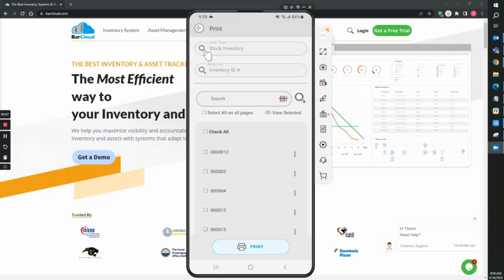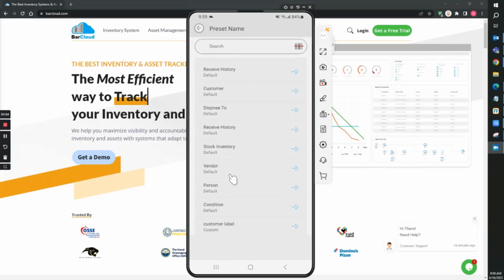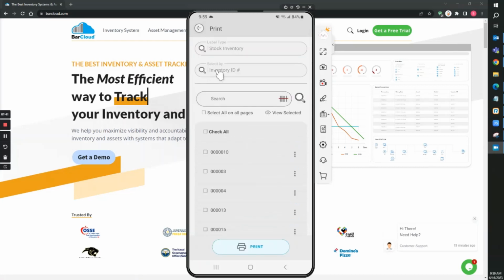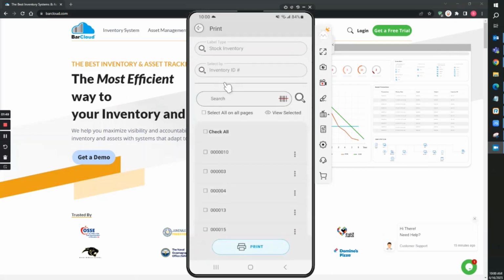Now, for those looking to do different label types, you do have the search button up top, and this will allow you to go through any of the system reports as well as custom labels in here. The select by is also modifiable as long as you're dealing with a system label type. Beyond that, these are predefined in the customs and are not alterable.